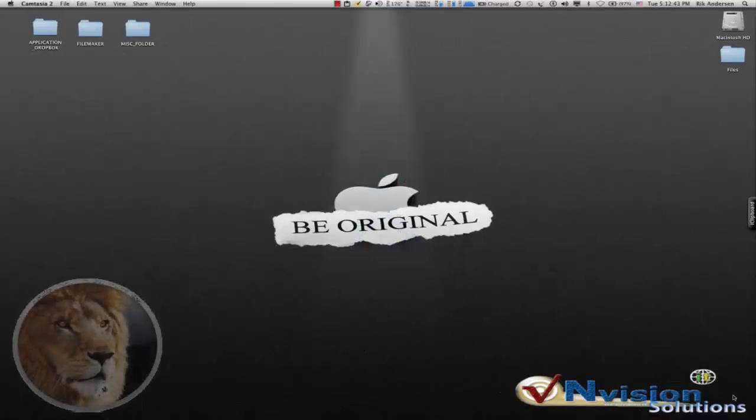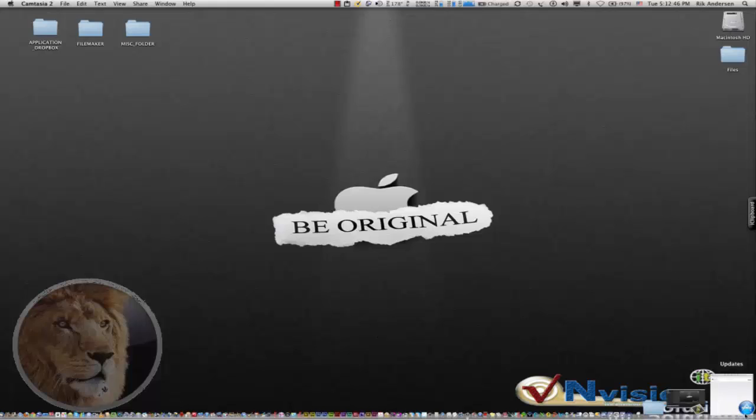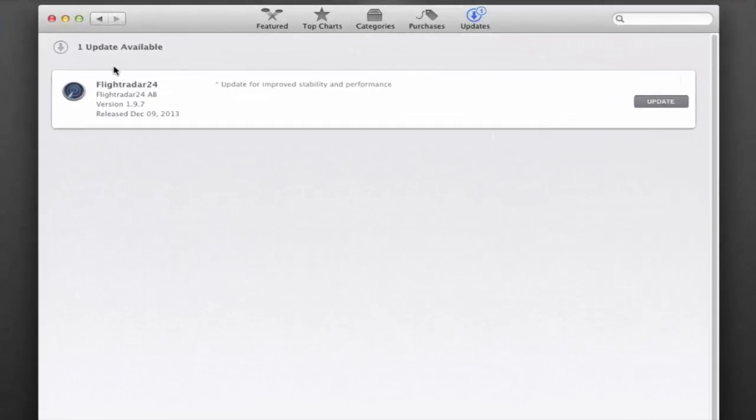Okay, and if I go down here to the docking and I launch here again, we can see now that there is only one program that was not updated.